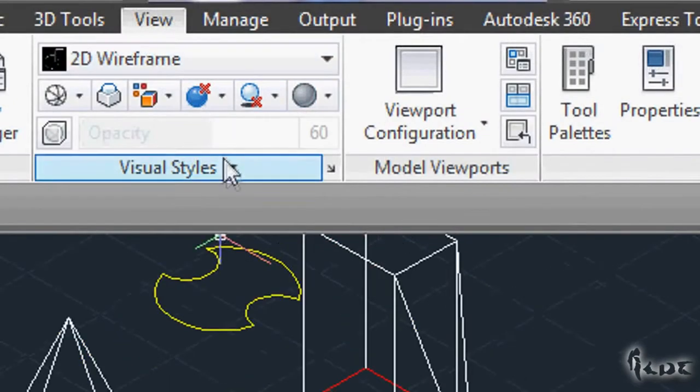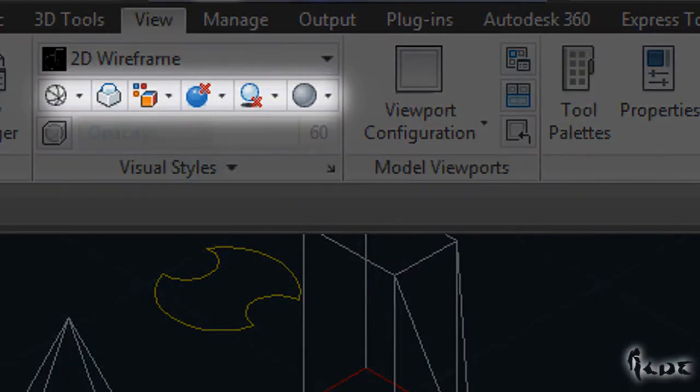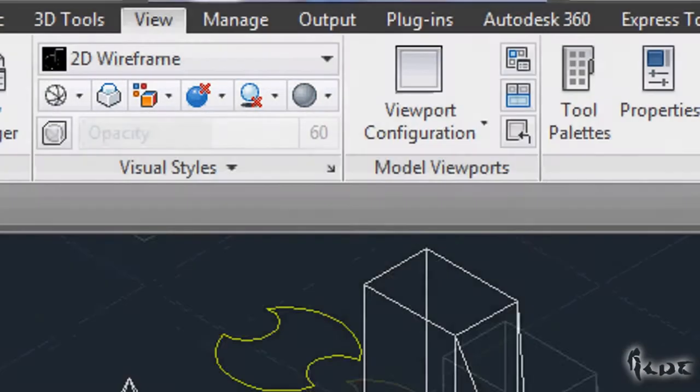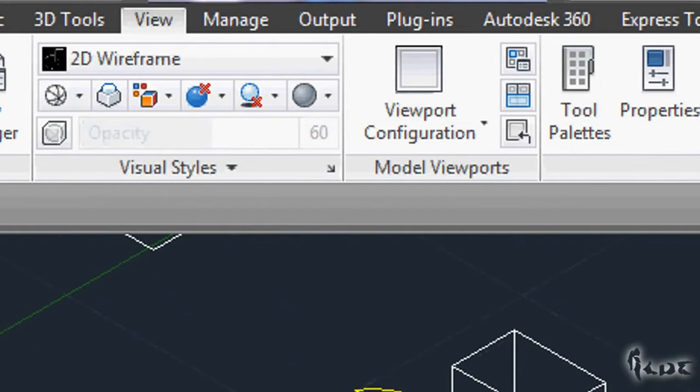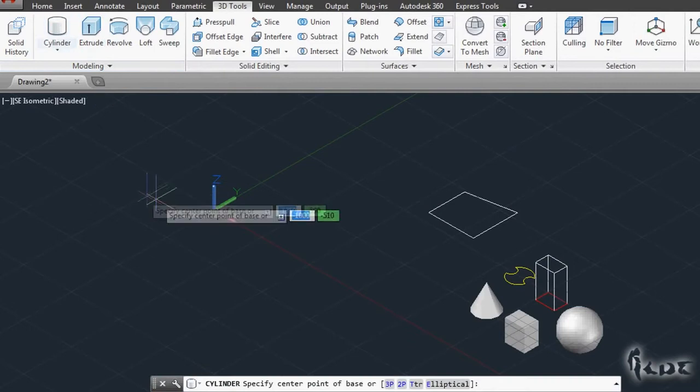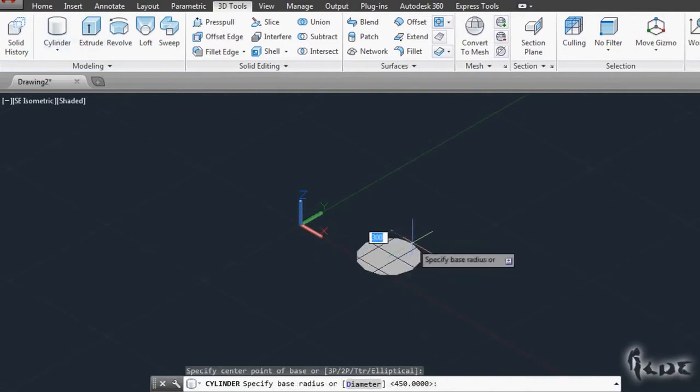Below this first list, you have other options to change further the way you see these objects, showing different lines or different renderings. Just try them out. You must keep in mind that the base is always on the XY area.